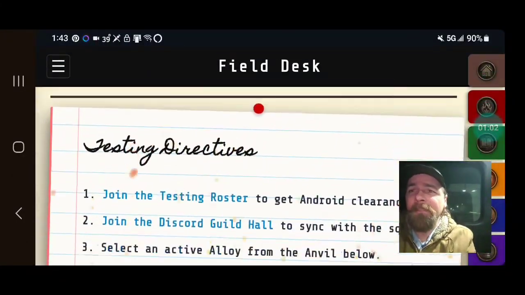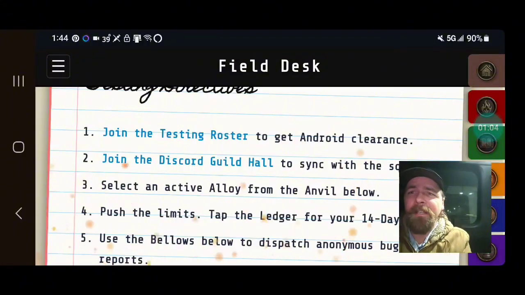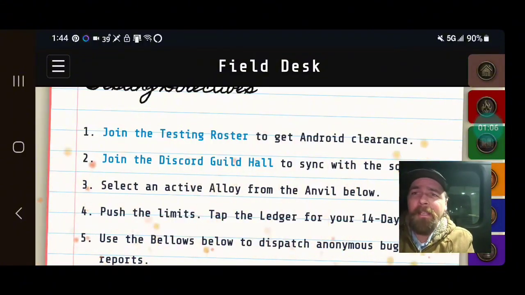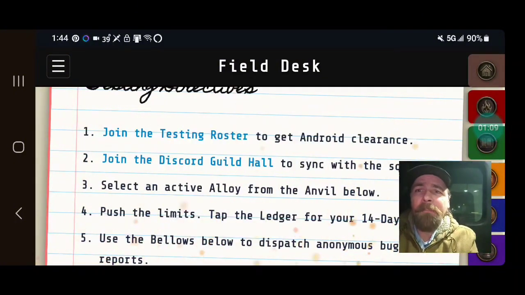And then I have my instructions. I actually have some testing directives now. What I've done here is I've created a couple of links, specifically to the Discord where we do our communications. And I've also created a Google group that you can join if you want to test my apps, a little bit more professionally. You can get on the testing roster by joining that group and then getting on Discord.